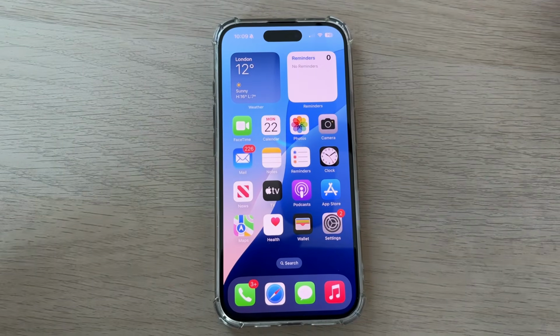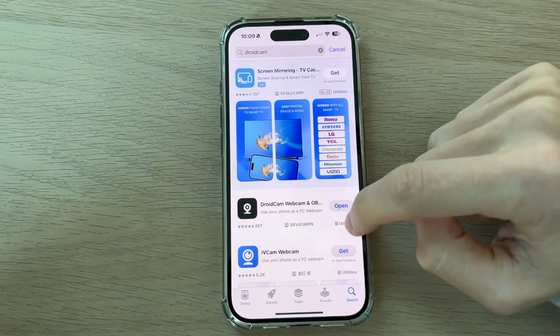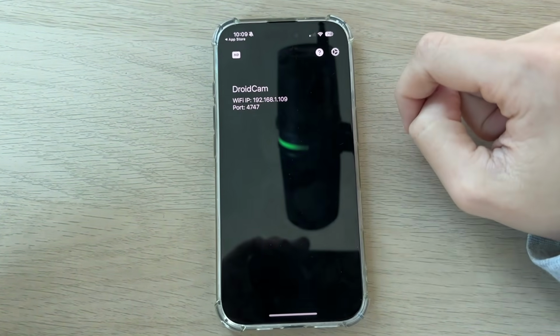Come onto your device, whether it's an iPhone or an Android. Open up your phone store and you can go to the bottom and press search and search for DroidCam, download it, and we can then open it up like so.